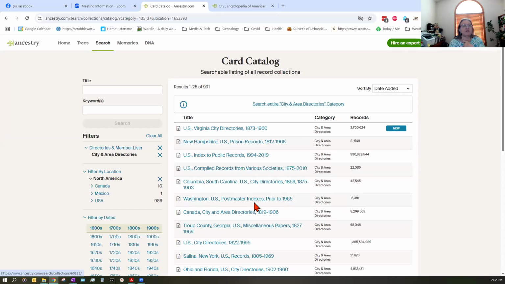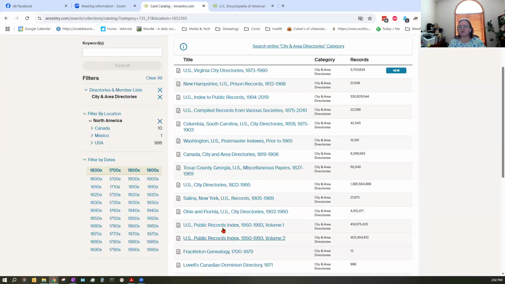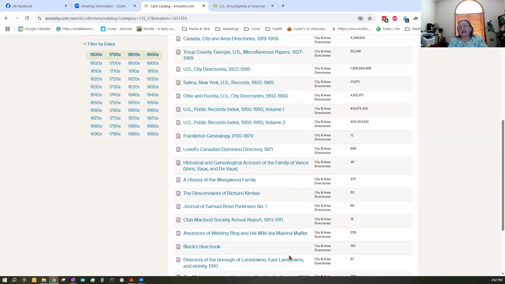Postmaster indexes. Did you have an ancestor that was a postmaster? I had one. I didn't know she was a postmistress, but she showed up in one of my searches. City directories, public record indexes in this. Here's the Frankleton genealogy. I can't explain why some of these collections are in this category, but we know from other times that we've looked at some of the categories Ancestry has that some of these collections end up in multiple categories, and so they show up where they show up.